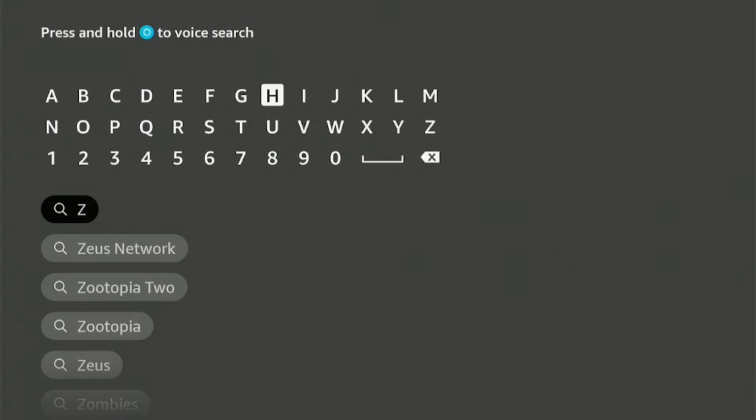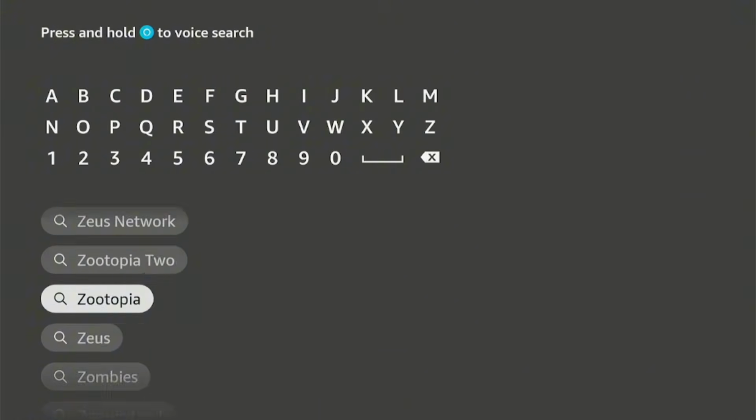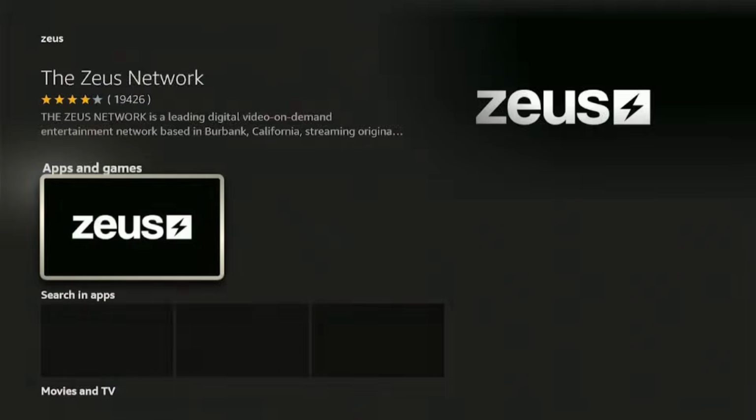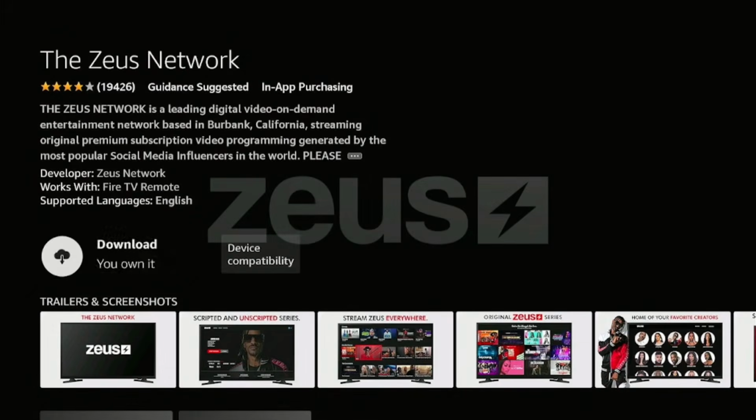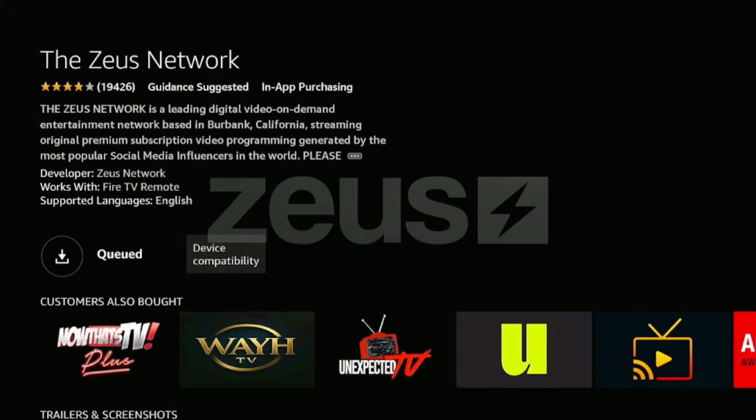So, just type in Zeus and you can look at the suggestions below. You can find Zeus right there. Click on it to get in and click on the Zeus app. Now, after a few seconds, the download button appears. Click on it and you're going to download.